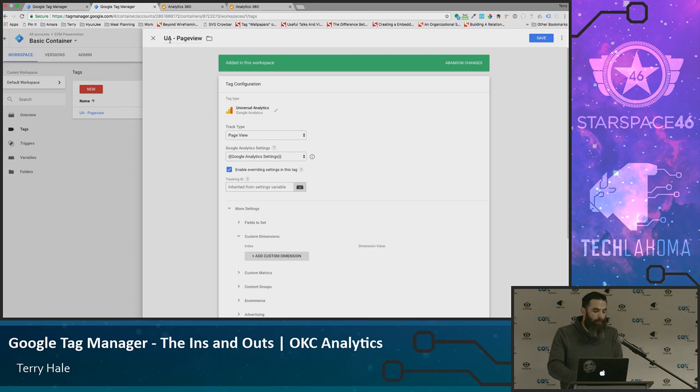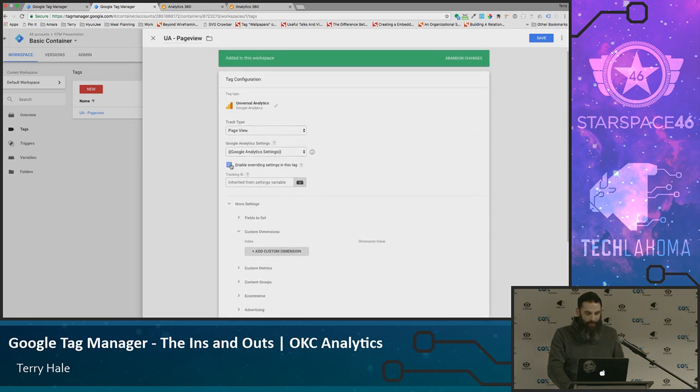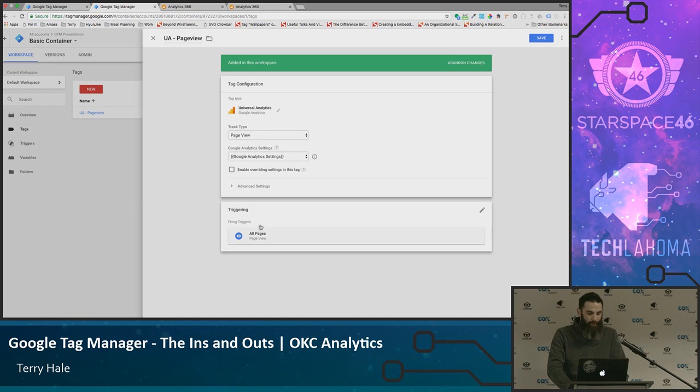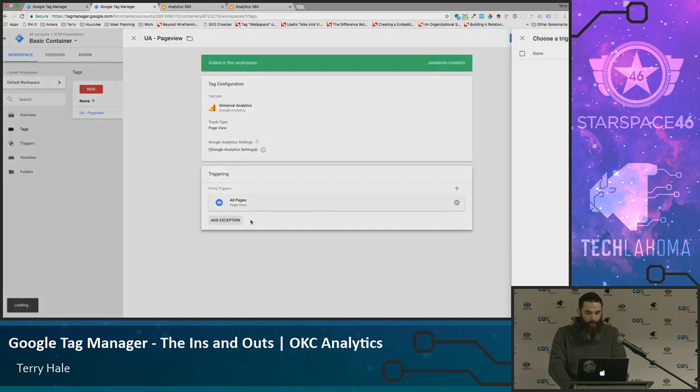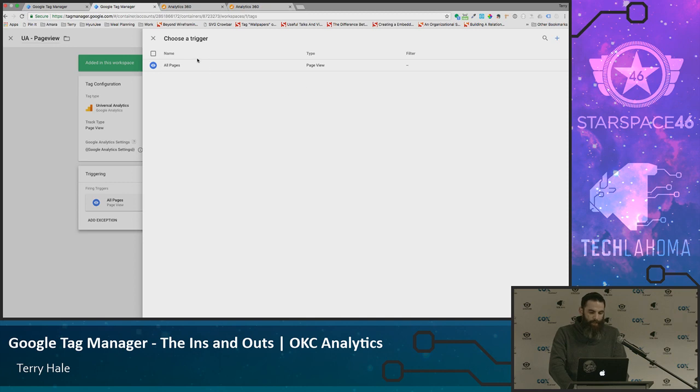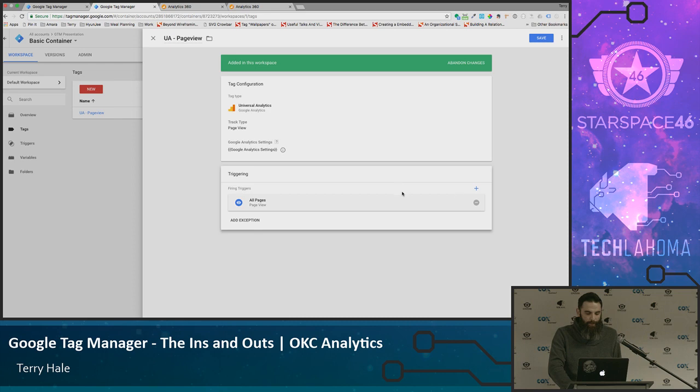And you can also have multiple Google Analytics settings variables. So if you want to send certain information with page views and other information with analytics hits, you can do that as well. What you want to do is set your Universal Analytics, set your settings variable if you haven't already, or override those settings. Then you want to set up a trigger. For your page views, more than likely, you're going to set those to fire on all page views. You can also add exceptions. So if you wanted it to only fire on certain types of page views and not on certain other types, you can do that as well.